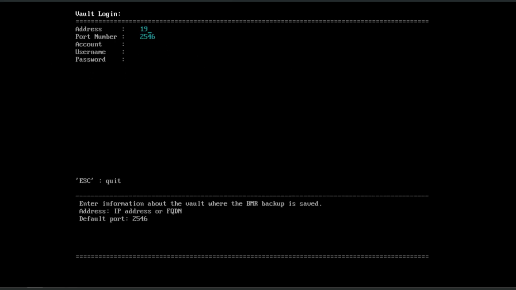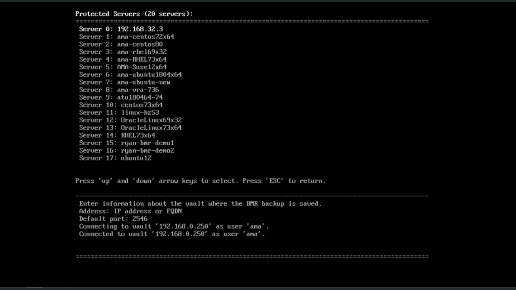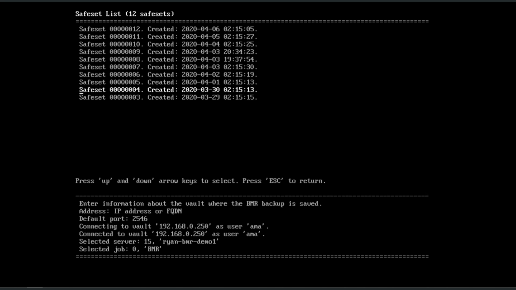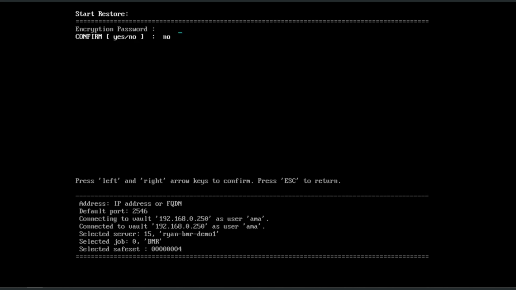First, you'll enter the information for the vault that contains this agent's backed up data. After connecting, you'll see the list of agents backing up to this vault. Select the agent that you're performing a bare metal restore of. Then select the bare metal restore backup job. Then the safe set you'd like to restore. You'll need to enter the encryption password for this backup job again here. And press the left or right arrow key to change the confirm value to yes.